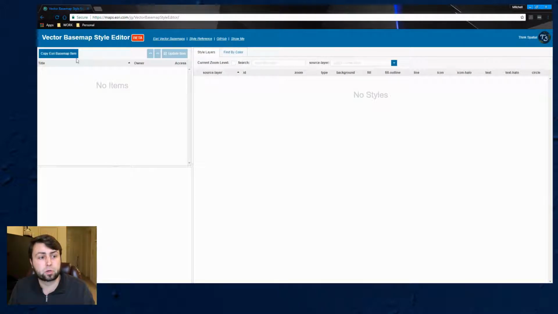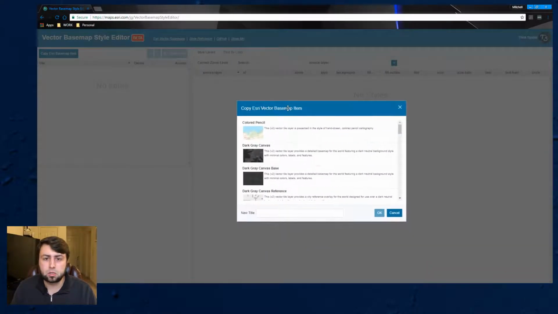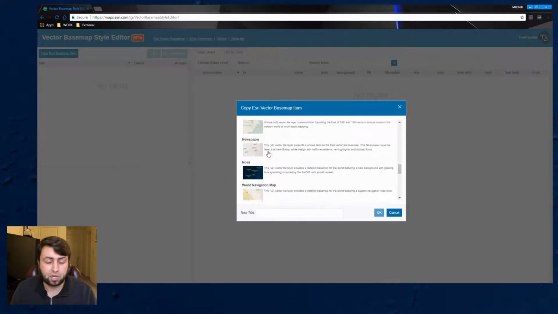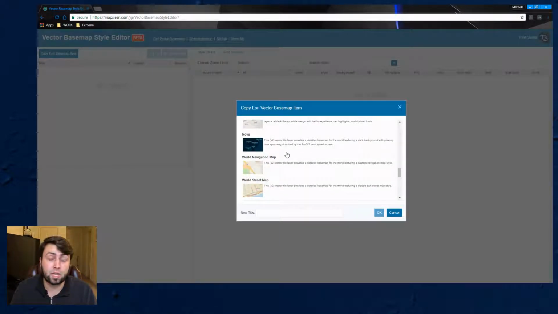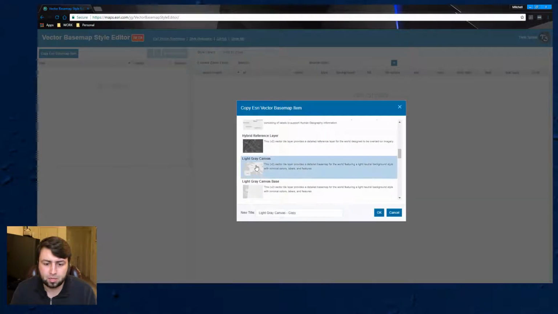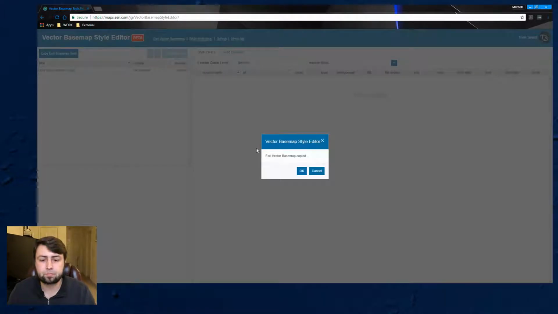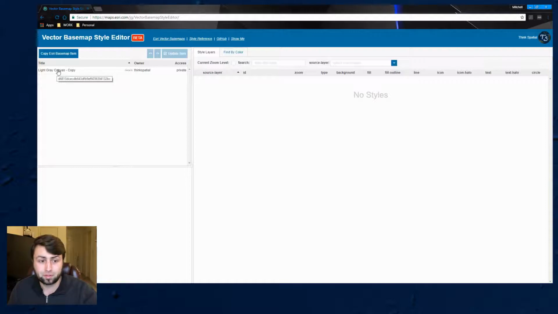So what we're going to do is hit copy ESRI basemap item. And you're going to see all of the ESRI Vector Tile basemaps that you can edit, from dark gray canvas, light gray canvas, anything that's on ArcGIS Online, you can edit. So I'm going to go ahead and hit light gray canvas and hit OK. It's copying it to the application and it says it's been copied. Going to hit OK and you're going to see it over here on the left-hand side.